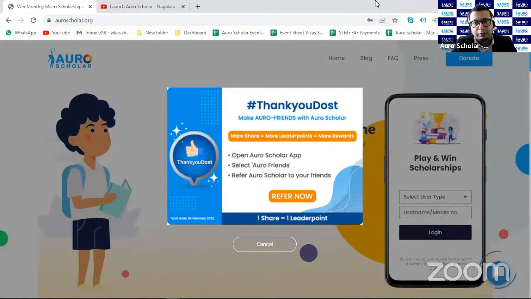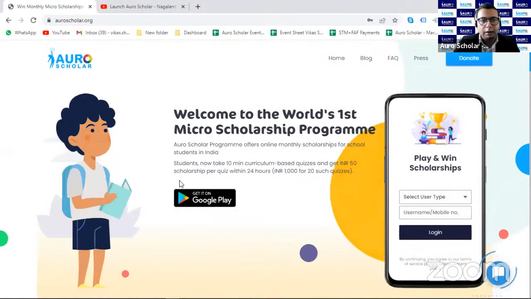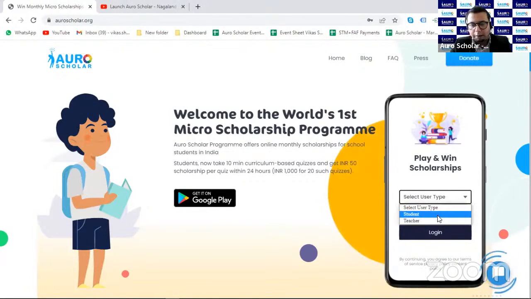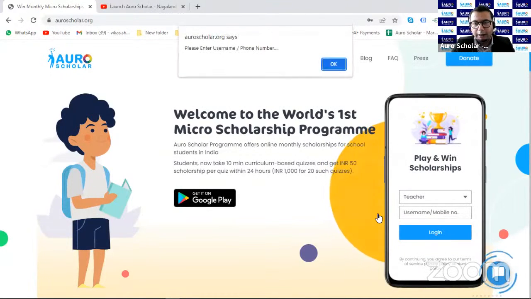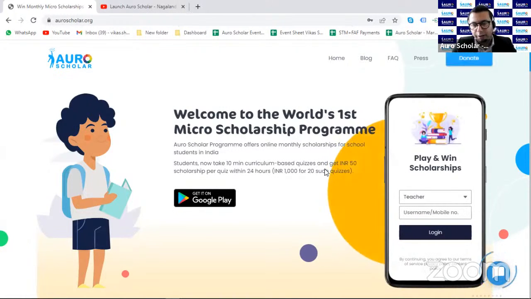I hope you can see my screen. This is the website. You can simply go on there and select the user type, student or teacher. It has the same mechanism as in the app. Once you select whether you're a student or a teacher, you enter your mobile number, press login, and you'll receive an OTP. As soon as you receive the OTP, you'll enter the internal dashboard, and you can see everything same as in the app. So all the students who may be facing the problem of not having a smartphone can log on to the website.